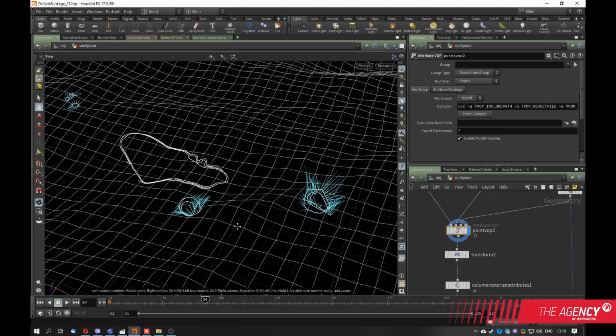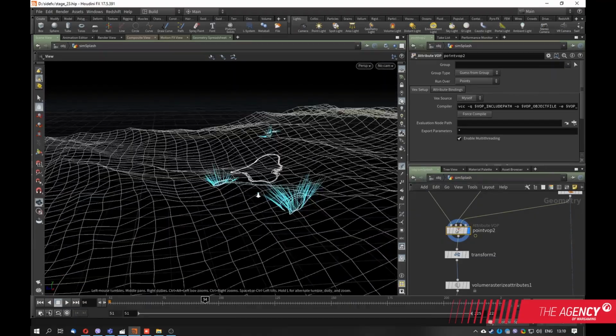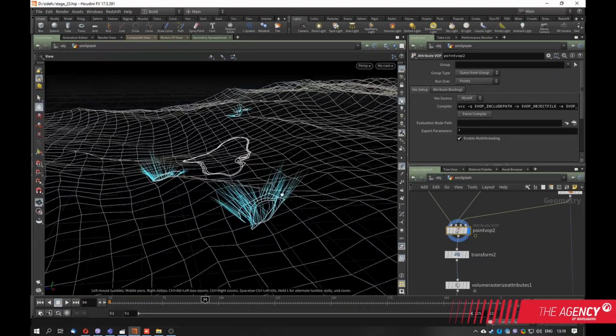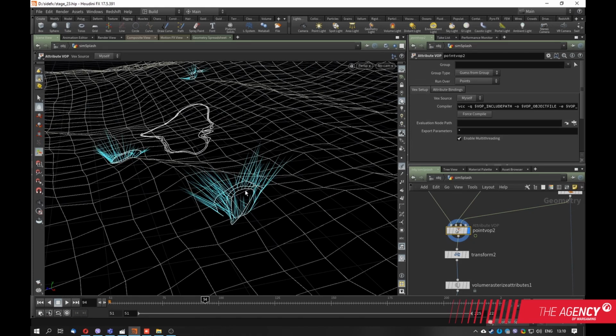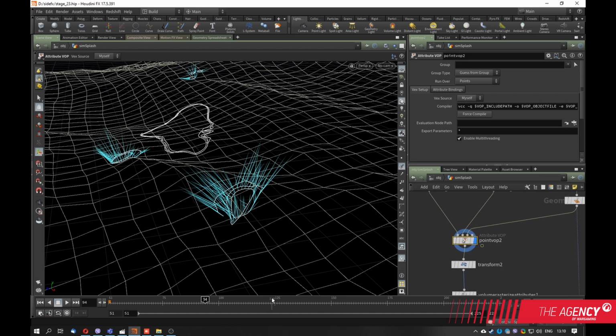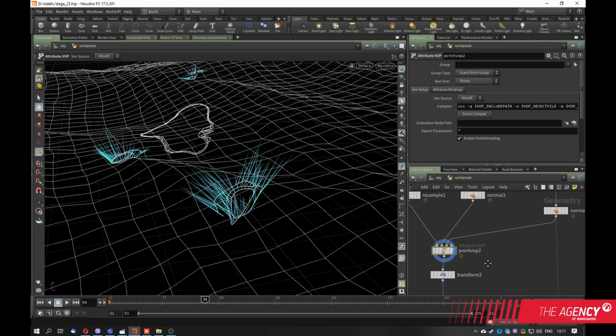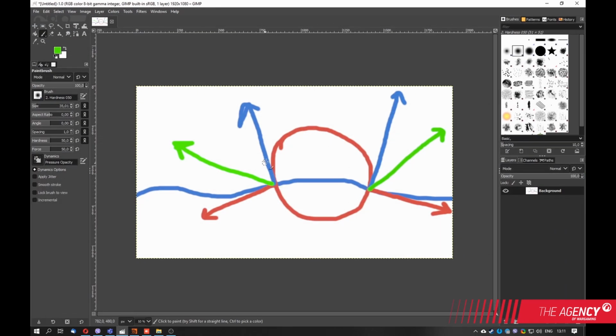Well, I'd like my particles to be emitted out of the surface, so I must do some vector math to get what I want. But before that, I'd like to illustrate it with some picture I have here.